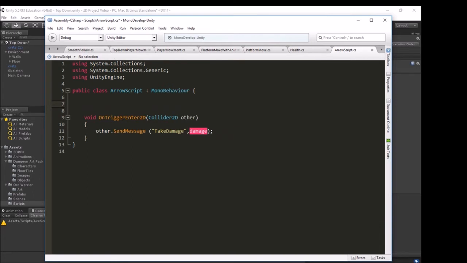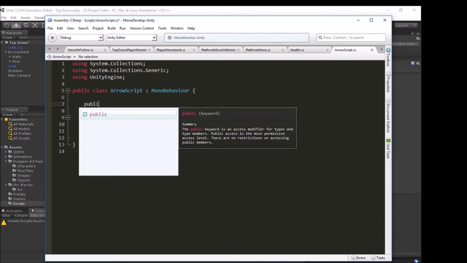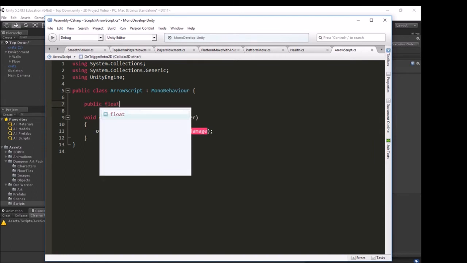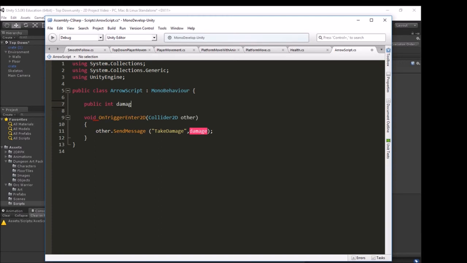Right here at the top then, let's make that damage variable. We'll make it a public float. Actually, let's do integers for damage. Public int damage. And we can set that in the inspector. That way we can have arrows do whatever amount of damage we want very easily. So what will happen now is whenever this arrow hits a collider, it's going to send a message to that object that it hit to run its TakeDamage function.